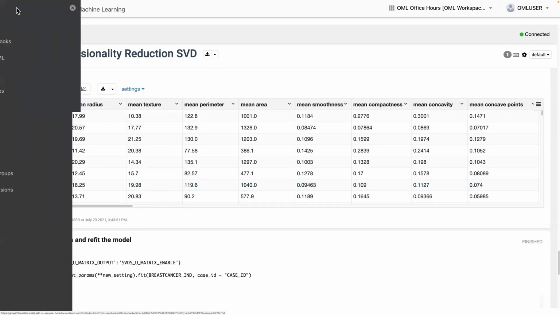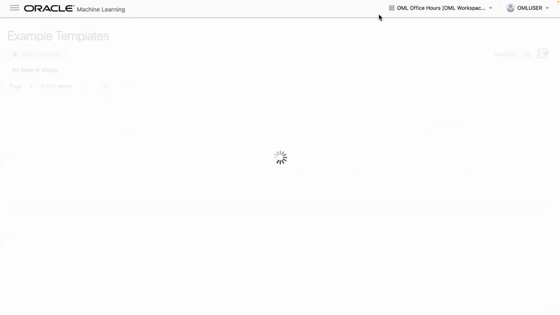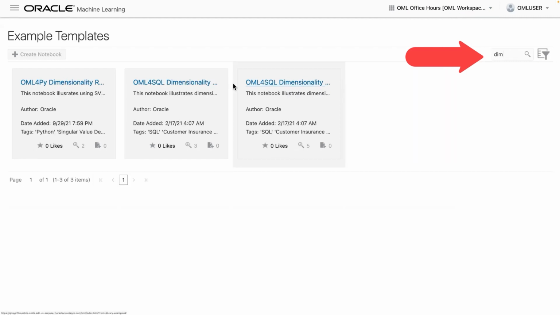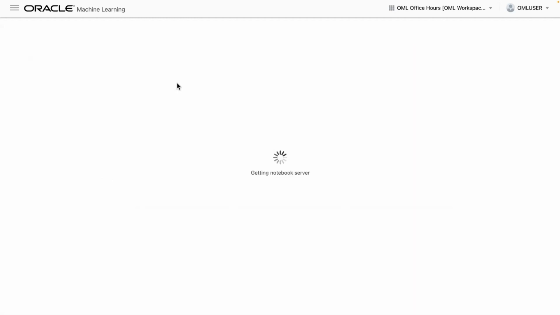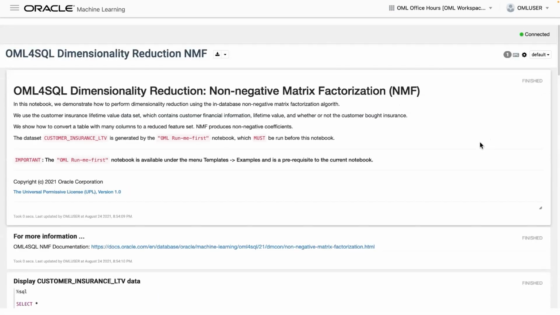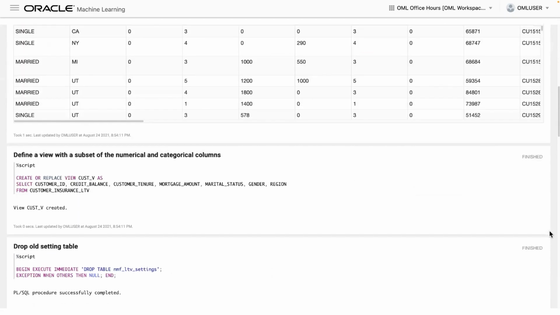So if you go back to our examples, we have this one here. That's the NMF one, and this is the SVD on SQL. This is the NMF, so I'm going to click on it. Again, I'm not going to load one for me, I'm just going to look at it real quick. On this one, you're going to use that same data set that we were using before, and you'll see that the methodology is very similar.